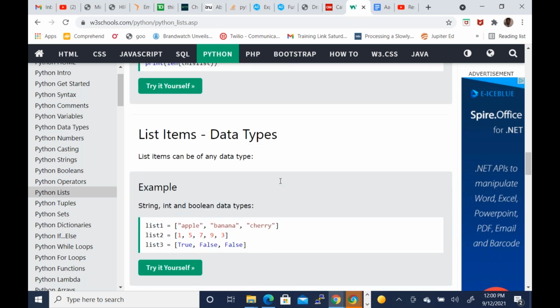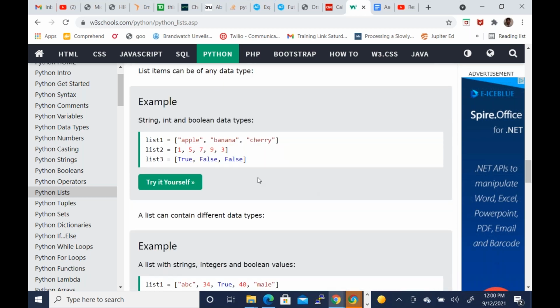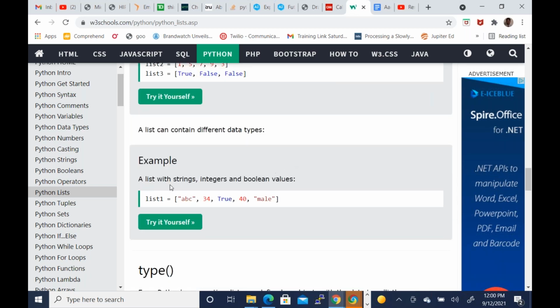Data types. List items can be of any data type. It's talking about what type of data you can store. You can store any kind of data type. You could create a list of Booleans, like this one, completely Boolean. Or you can create a list of all numbers, integers. Here a list of all strings, floats. Even you can mix them up, as you see here, a list with string, integer, Boolean, all mixed up. You can do that. So it's pretty flexible.